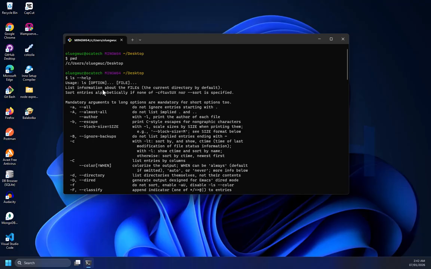is used to list information about the files. By default, it lists the information about the files and folders that are available in the current directory. That is the default behavior of the ls.